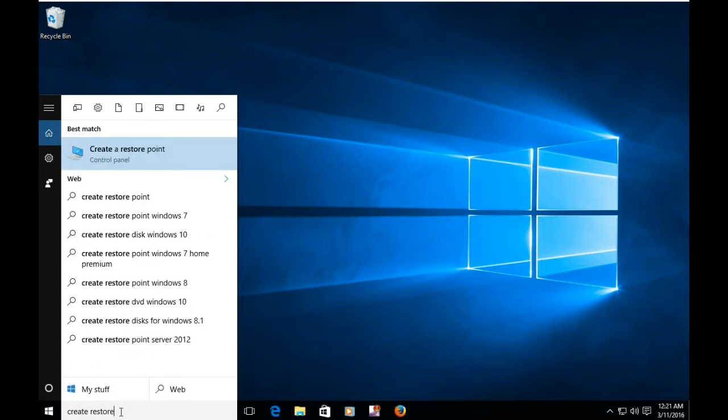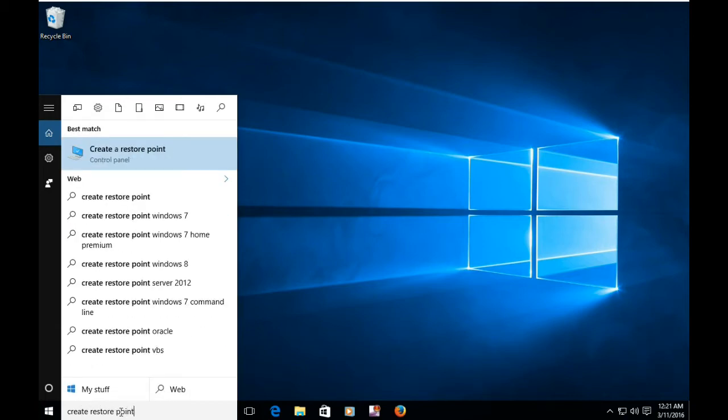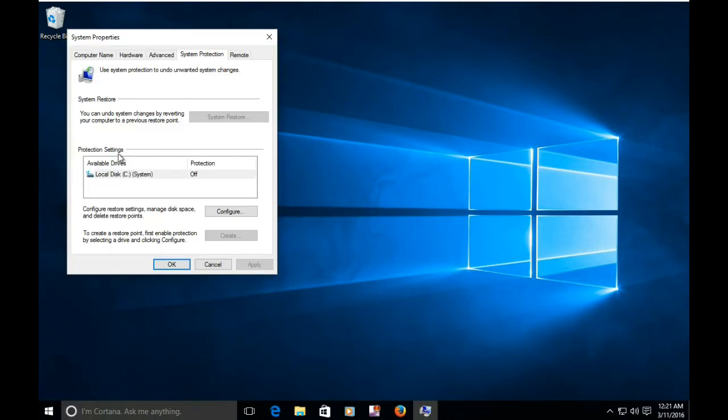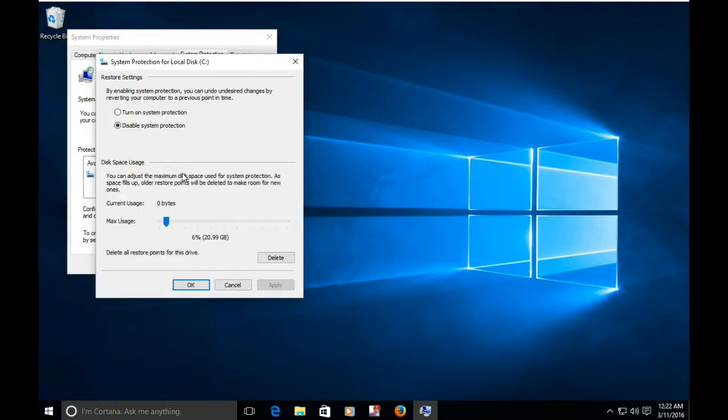Type Create Restore Point in the search bar and select the top result. You'll see that System Restore is turned off by default, so you'll want to turn that on if you use it. Select your operating system drive, click Configure, select the radio button to turn System Restore on, set the amount of space you'd like to allocate for it, click Apply, then click OK.